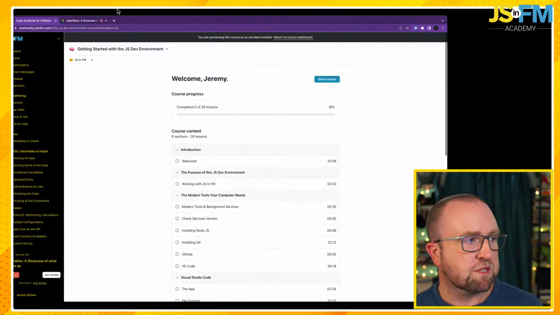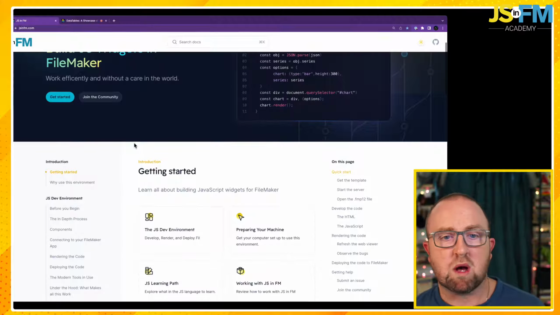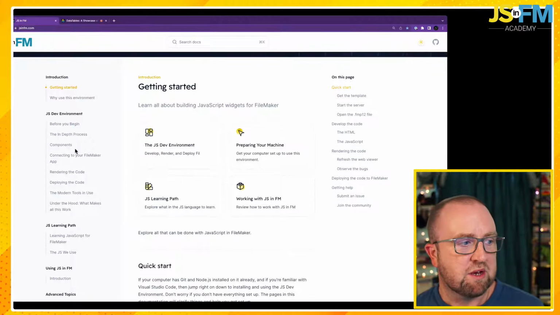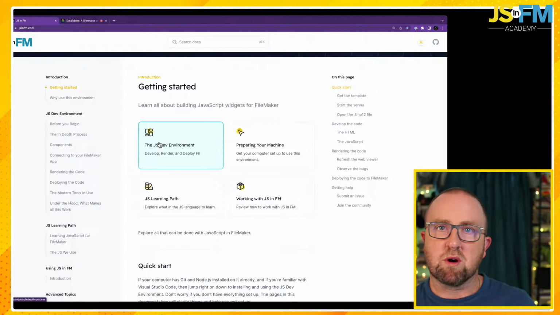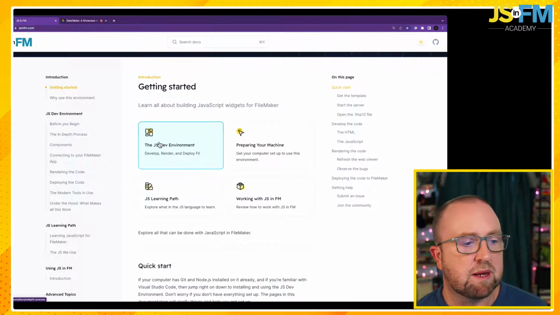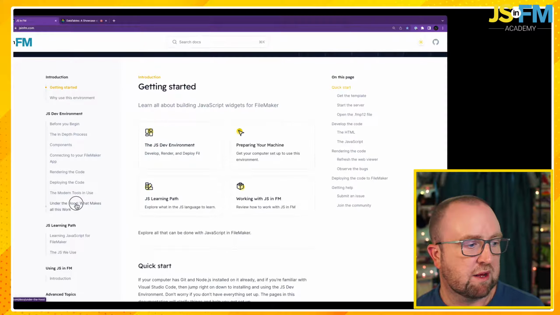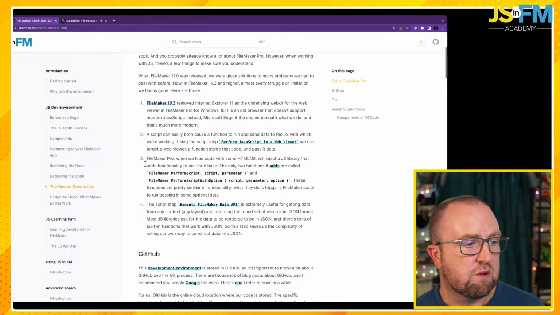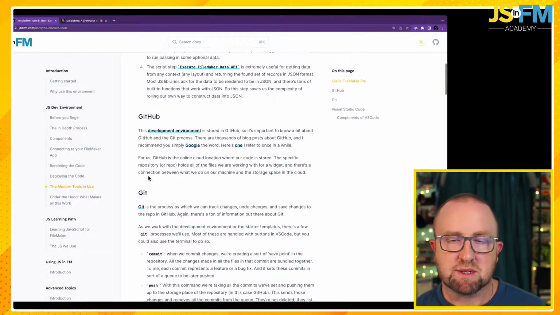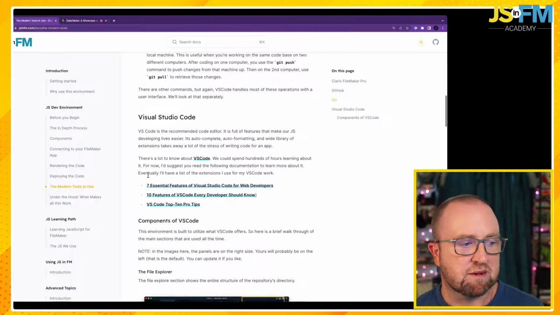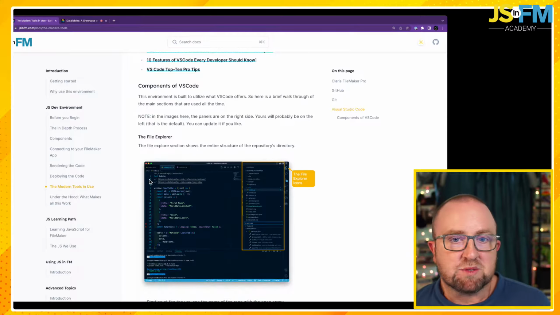All right, so that course there, I've got the JS and FM site too that walks through this, that gives understanding about how to set this up. It's just the text form of the course, and talks about stuff under the hood. This one is about the different services and apps that we're using in GitHub and all this stuff. So yeah, that's what this is about.